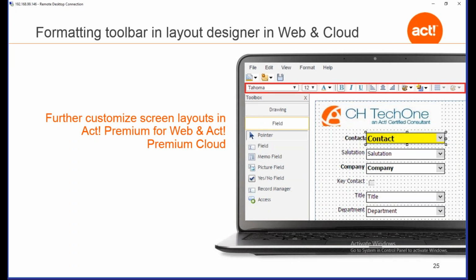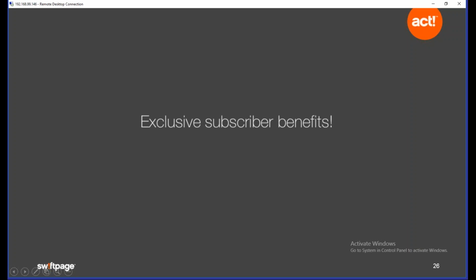And then the layout designer in the web gives you a couple more options than what you currently have in there. You can change the color, the font size, the background color. As you see there, they made it yellow. It's going to give you additional toolbar options in the layout designer.